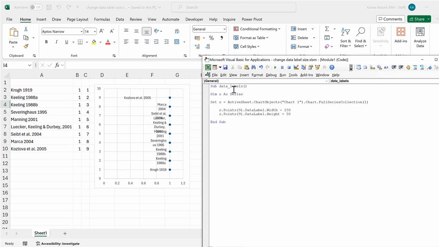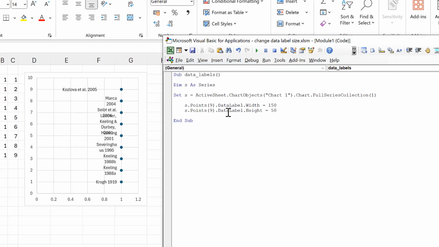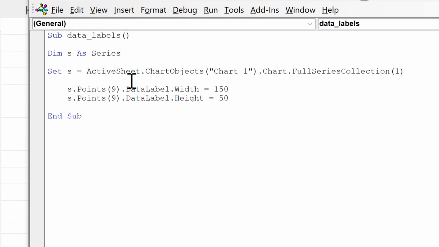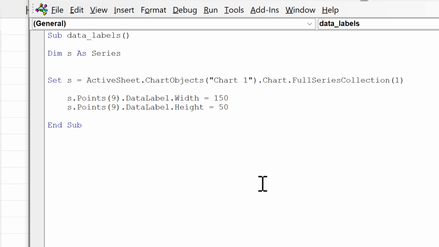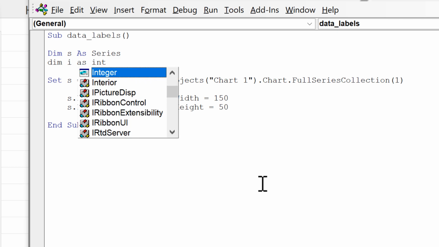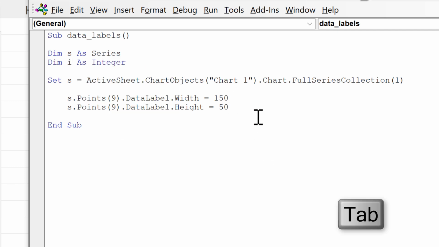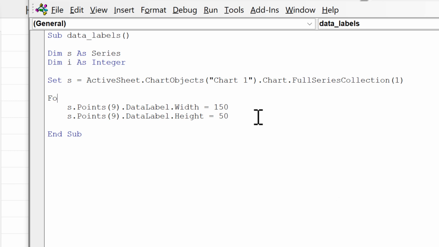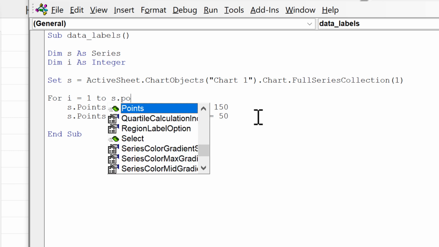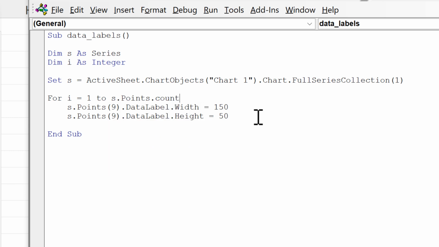Now, in addition to changing the size of just one of the data labels, we can create a for loop which will loop through all of the data labels in the series. So in order to do that, I need to define a new variable. So I'll dim I as integer, and integer just means whole number. Then I'll say for I is equal to 1 to s.Points.Count. And this here will count the number of data points in the series.